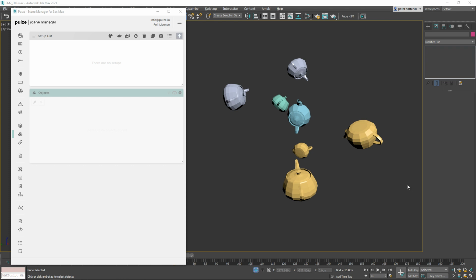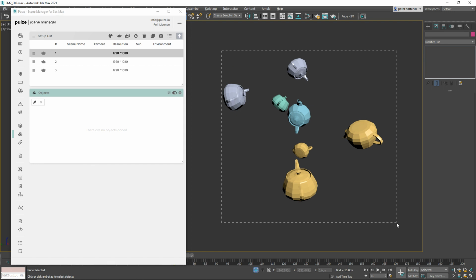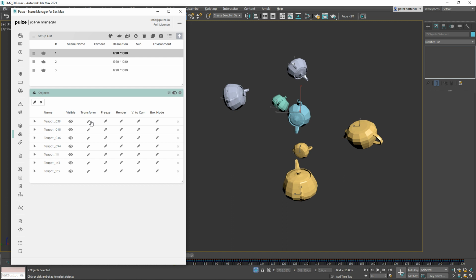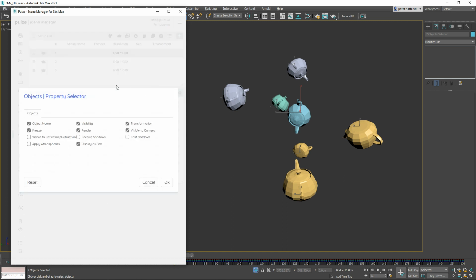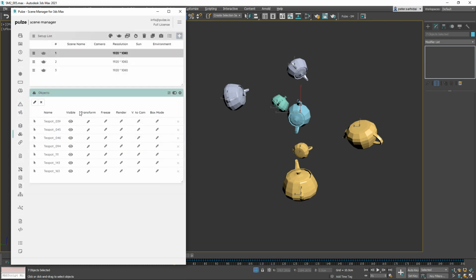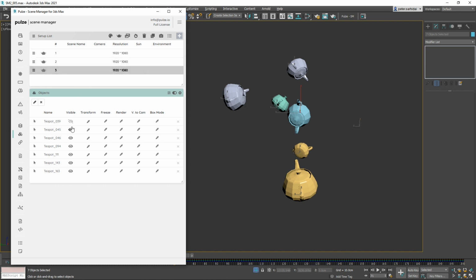Now we also made some great improvements for the objects module. Let's select these objects. From now on, you will see that we have all of these other controls, which you can add or remove in the property selector. So the visibility part works the same as in previous versions. If you would like to disable these, you see the visibility is changing.